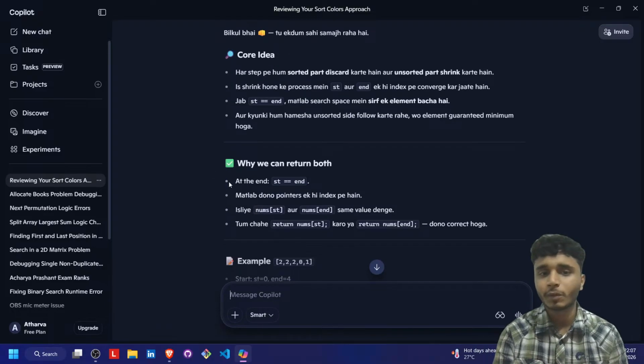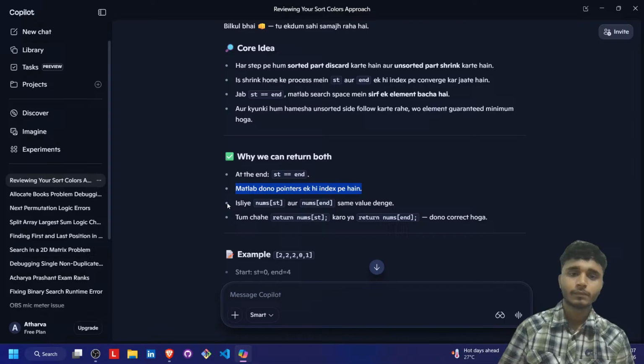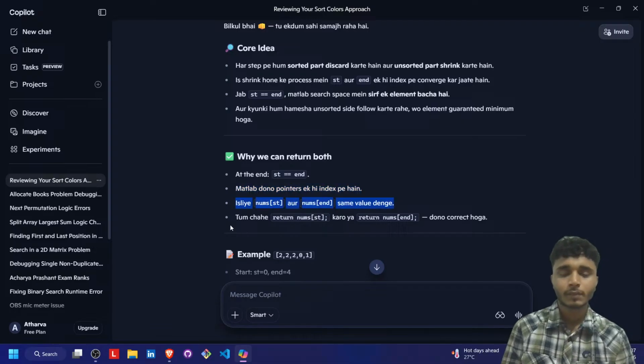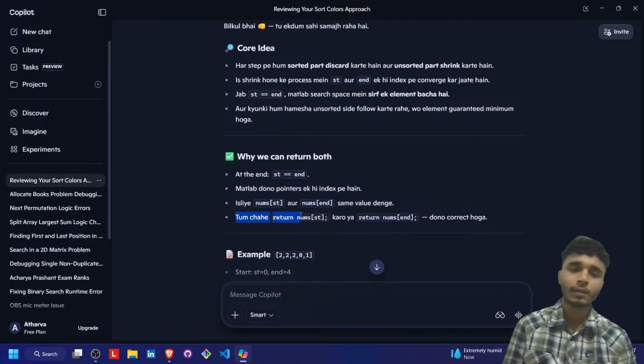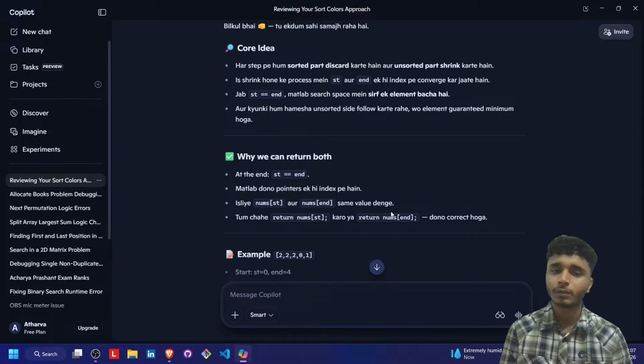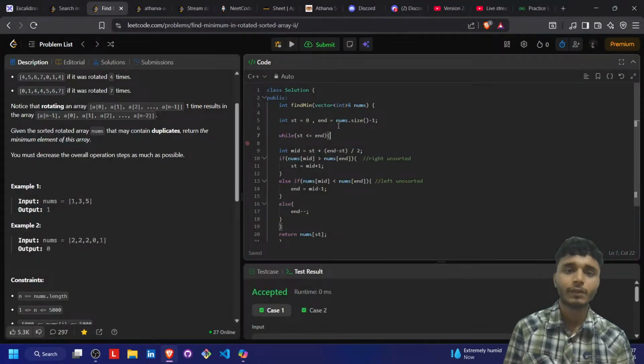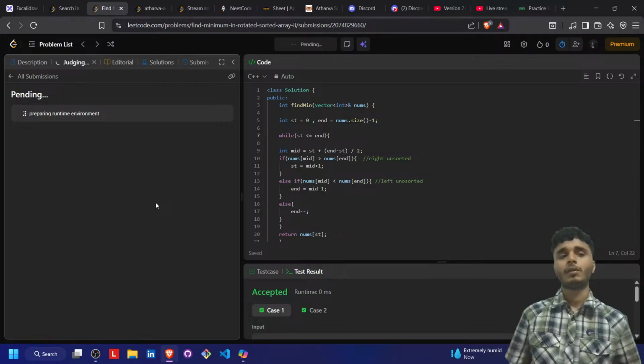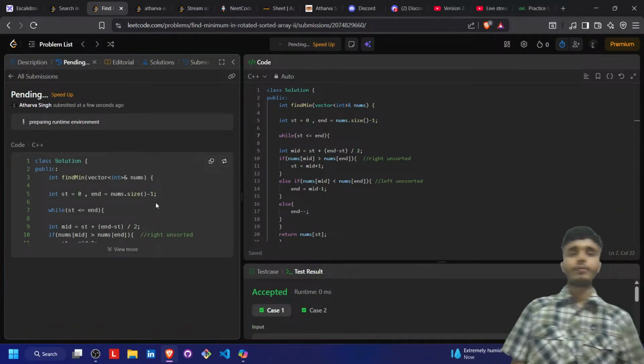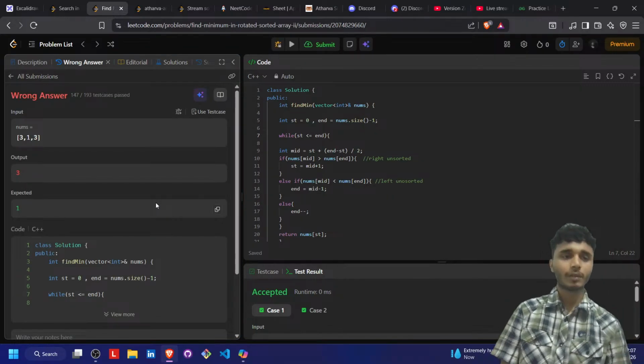Why can we return both? Because both will be on the same index, meaning both the pointers are on the same index. If you want, you can return nums[start], or if you want, you can return nums[end], and both will be correct. We got the logic. No wrong answer.